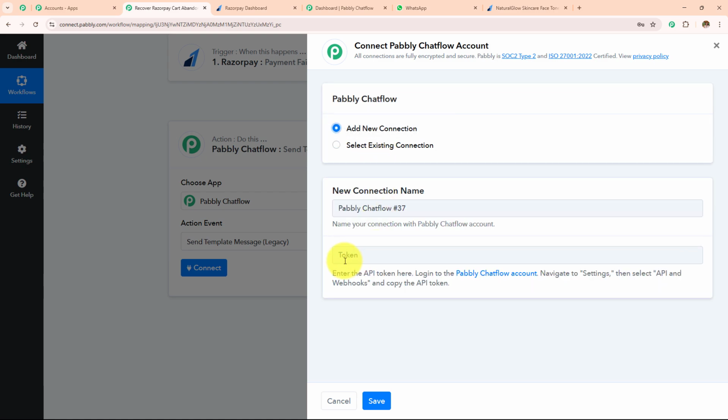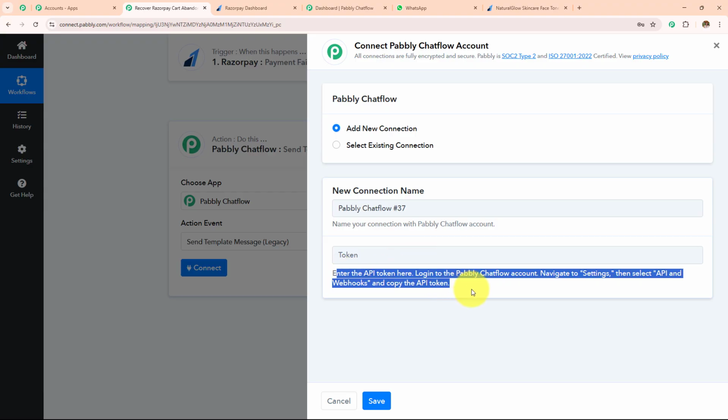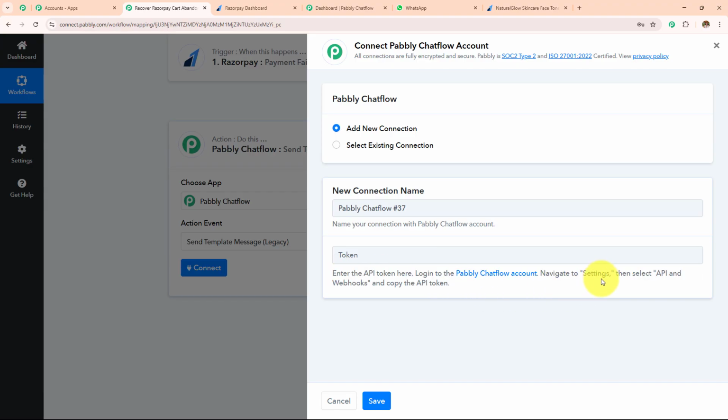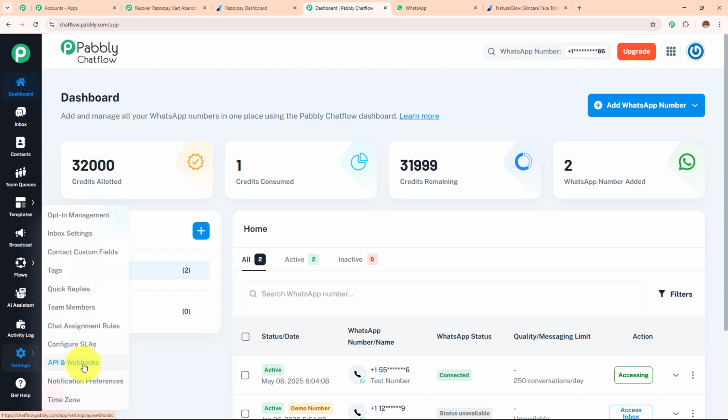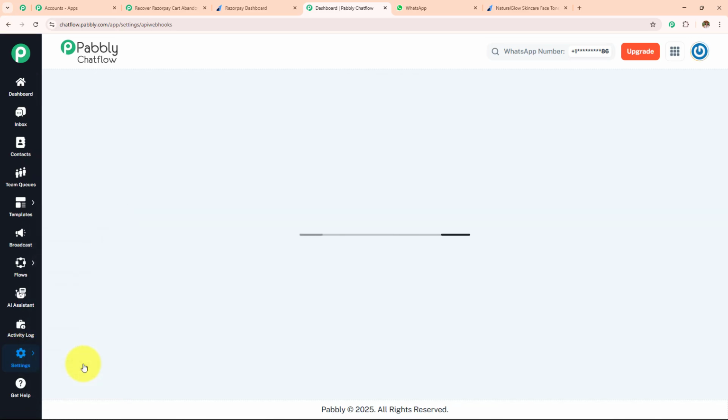And now to make this connection, we have to enter the token. So following the help desk given below, it is written that I have to open my Chatflow account, go towards the settings and go towards the APIs and webhooks. I'm going to open my Chatflow account. This is the app dashboard of Pabbly Chatflow. On the left hand side where I can see all these options, I have to go towards the settings and then click on this APIs and webhooks.